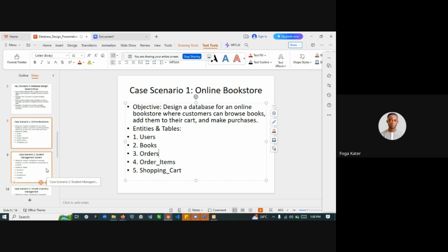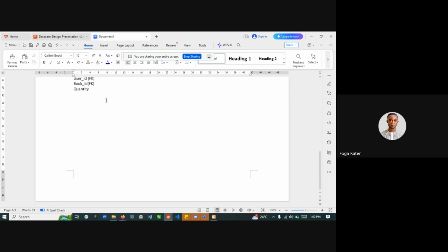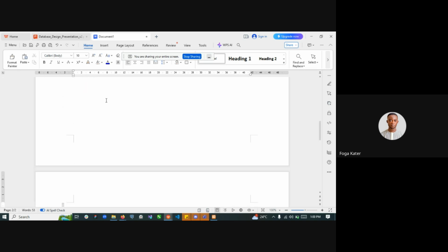Good. So now our case 2. We are talking about the student management information system. Class, can you give me entities for the student management information system? You know, this is another table, right? Somebody give me the first entity.